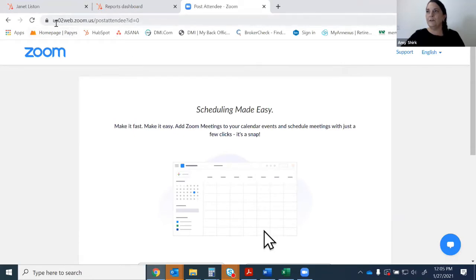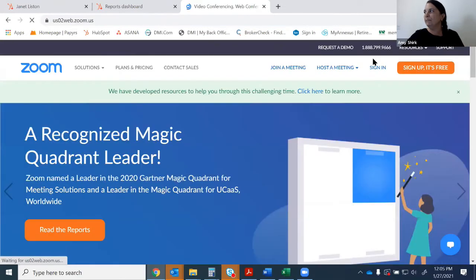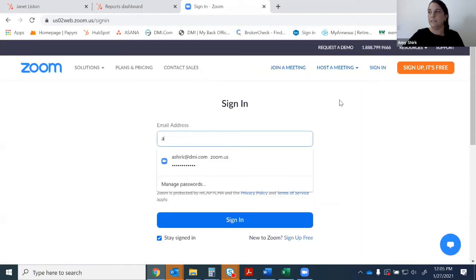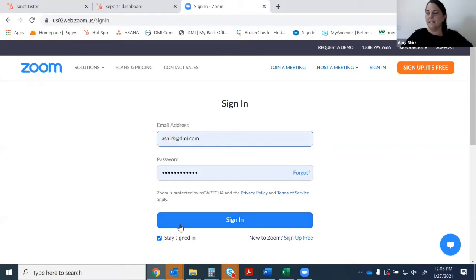So what I'm going to do first, I'm just going to click on Zoom. We're going to go into Zoom right here and then sign up. It's free. So I'm going to sign in. I've already created an account. So literally the first thing I'm going to do is sign in as we speak, and then I'm going to hit sign in.